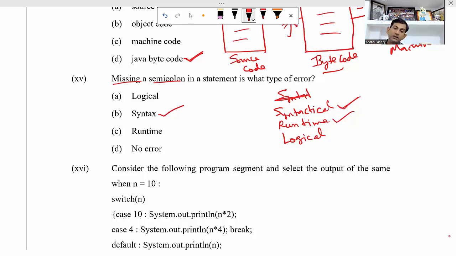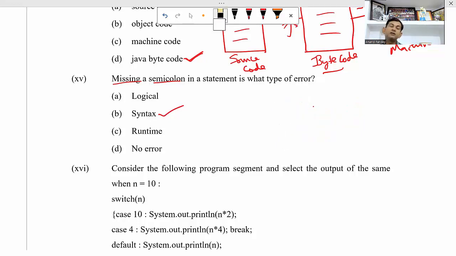So I have explained the three types of errors in brief. I think the things are clear. There is also a video on errors on my channel, in the playlist Miscellaneous. I have discussed errors in Java in detail with examples. So please watch that video.